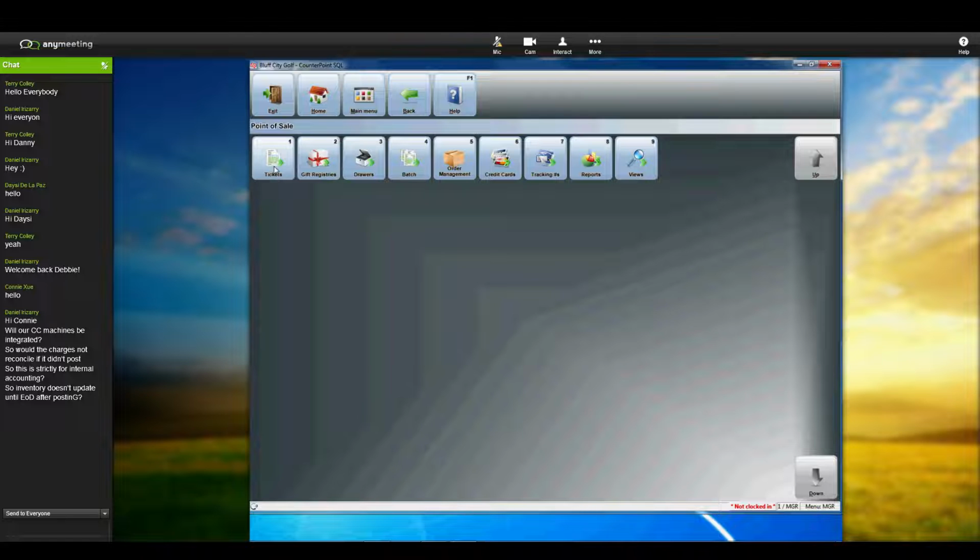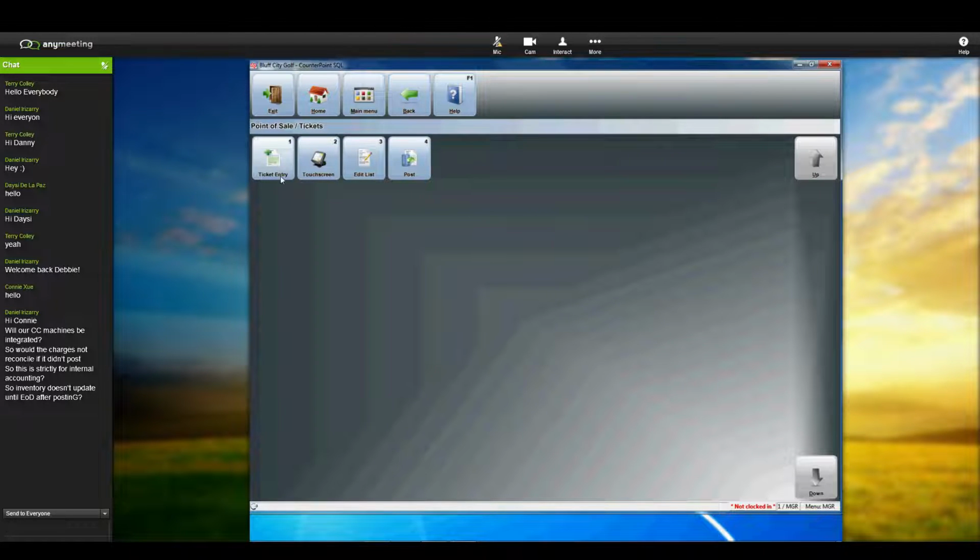So in order to do that, I'm going to tickets. I'm pretending it's first thing in the morning, and I'm going to use the touch screen. You can choose to use ticket entry or touch screen, but right now I'm going to use touch screen.